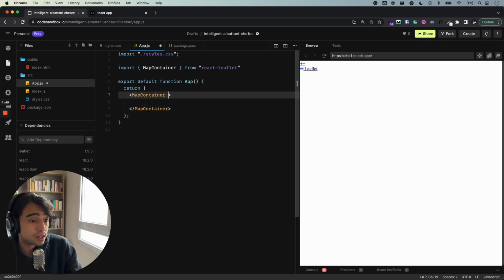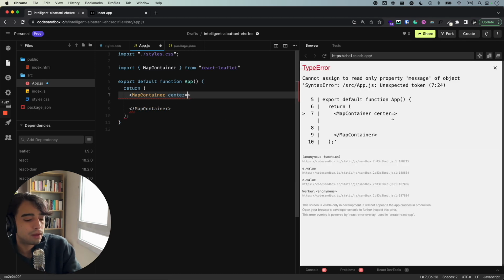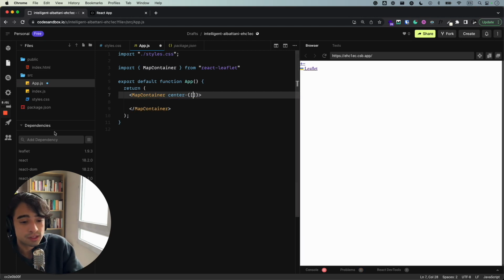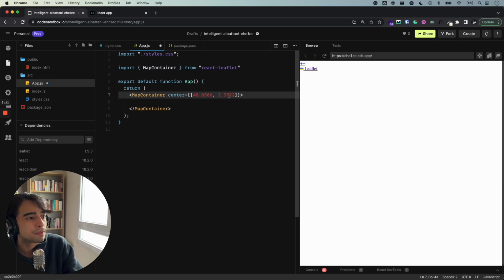Now in order to initialize it, we're going to have to set its center like this. And for this video, I'm going to center it in the city of Paris, and the coordinates for the city of Paris, I actually have them right here. So let me just copy them and paste them like this. So these are the coordinates where your map is going to be centered on.